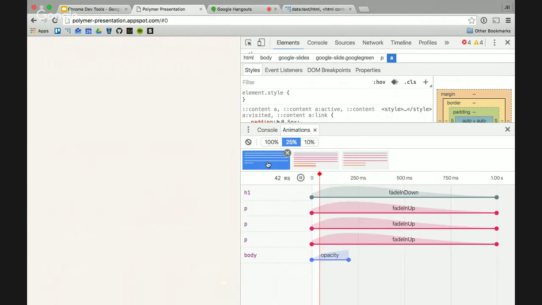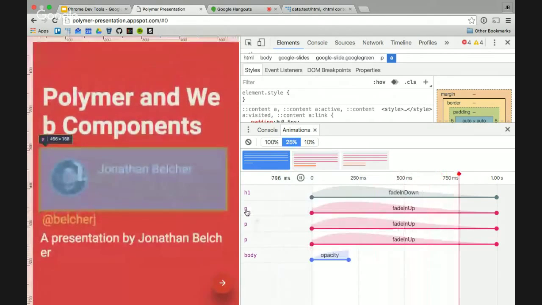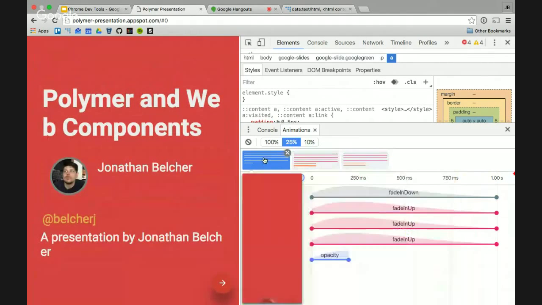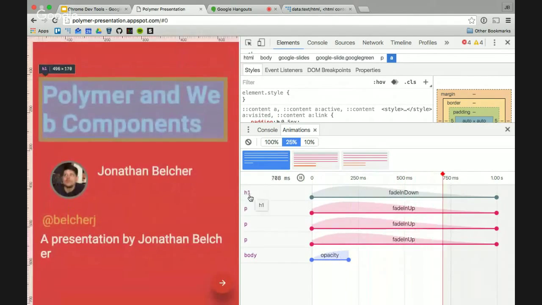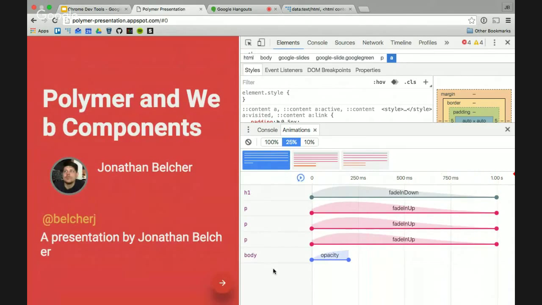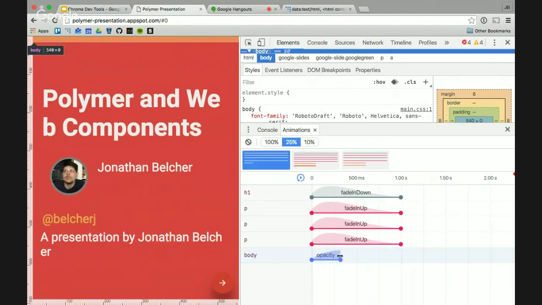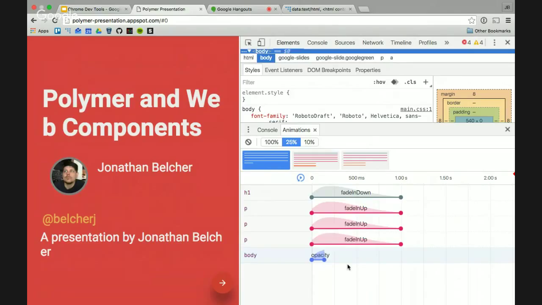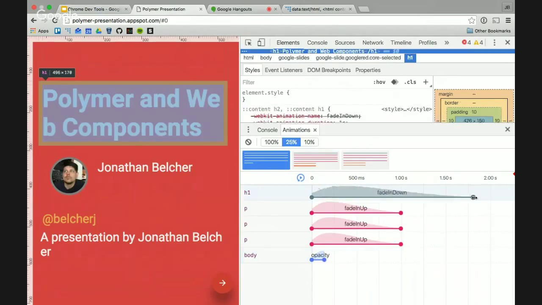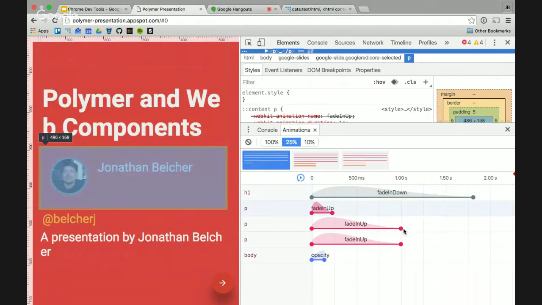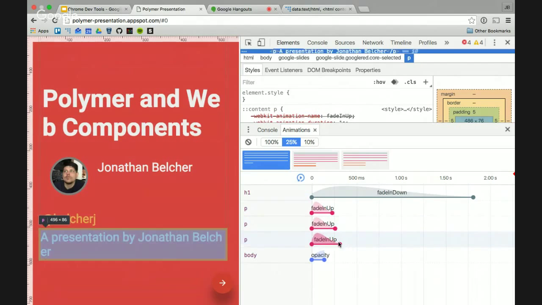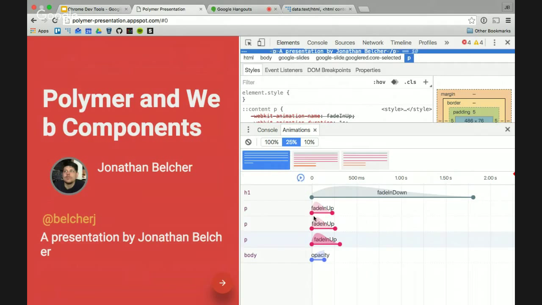So let's say I can select the animation that I want to look at right here. Let's say I want to work on this animation. I'll select it. And it's going to show me all the different things that are being animated as part of that larger animation. So let's say I want the body opacity to take a second, and I want the fade, well, that's a bad idea. I want the body opacity to take less time. I want the H1 to take more time, and I want the P tags to fade in really quick. And so now let's watch that same animation again.